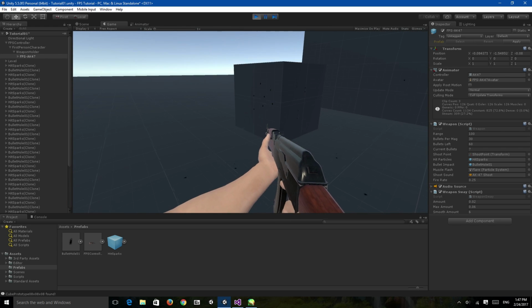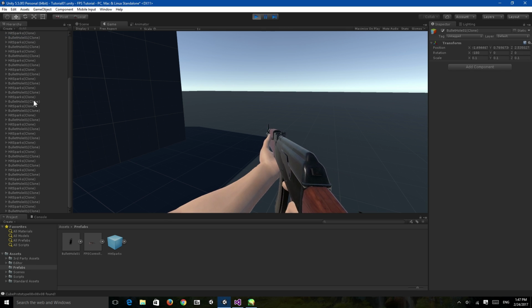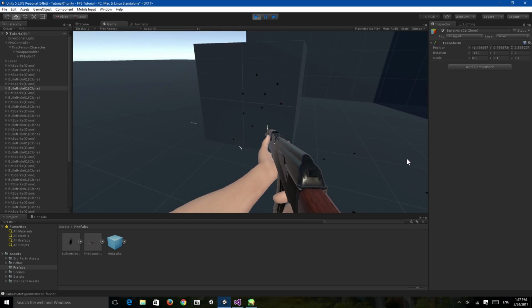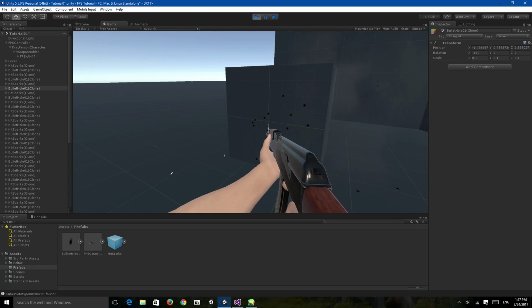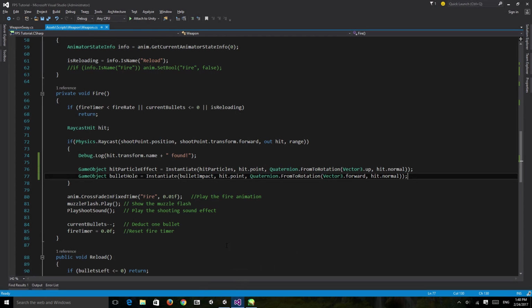Now, there is one thing you might be worried about, and that is the hierarchy. You can see the hierarchy is just spamming with hit sparks and bullet holes, and that is not good at all. We don't want to just keep the objects there, because that would mean we'll keep on creating millions of objects and not even delete them. So we want to delete them and clear up the hierarchy. Now, one thing which would come in handy here would be object pooling.